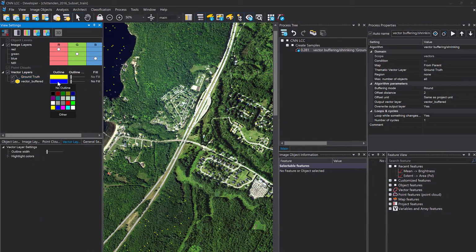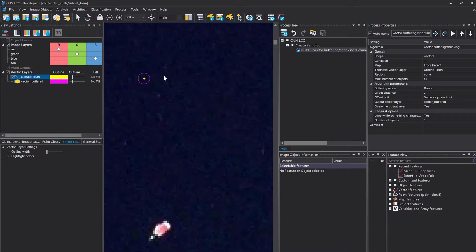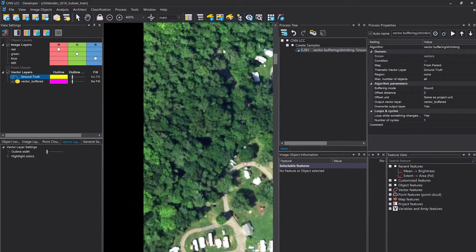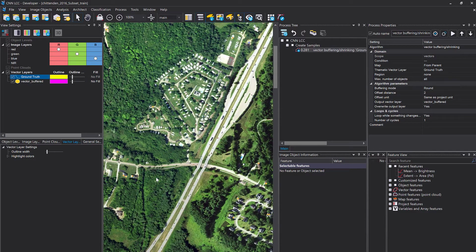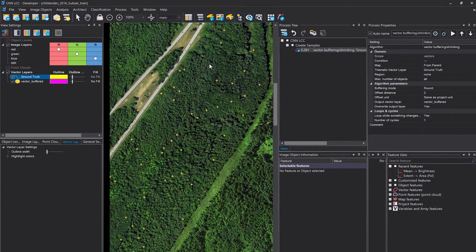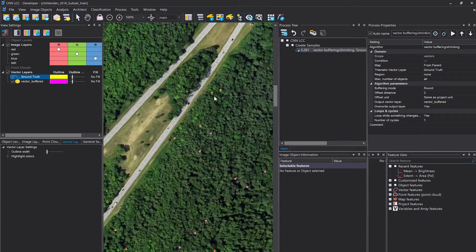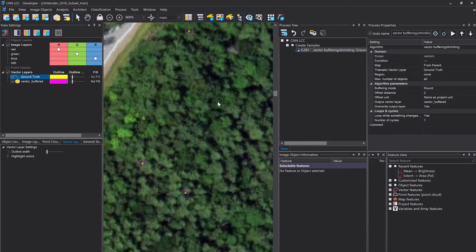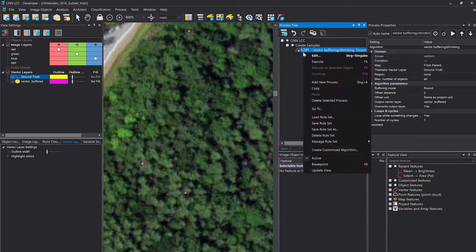We can now display it and zoom in a bit. So now we have circles around our points, and when we do the segmentation based on this buffer and then classify those objects, we're going to have more pixels that represent our class, which will help us create more sample patches.